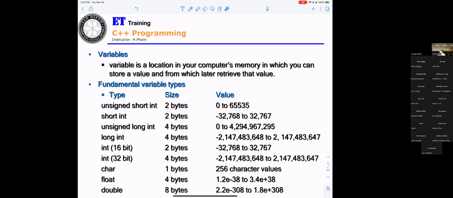Fundamental variable types. You can get unsigned short integer, which is 2 bytes and goes from 0 to 65,535. Short integer, 2 bytes. Unsigned long integer, 4 bytes. Long integer, 4 bytes. For integer, you can get 16 bits or 32 bits. On the new computer we're using now, that will be 32 bits. Character, 1 byte. Float, 4 bytes, double, 8 bytes. This just tells you how big in memory they can contain the number.